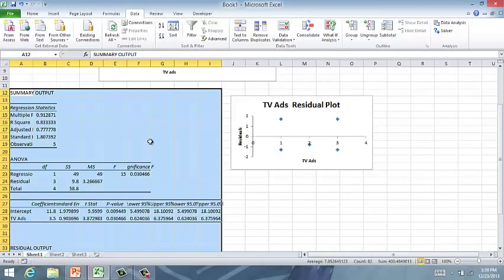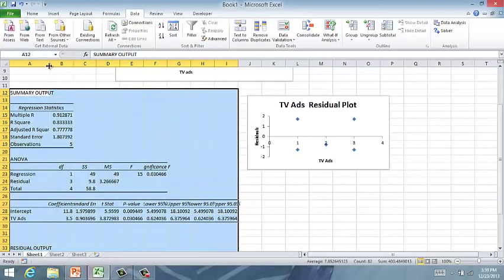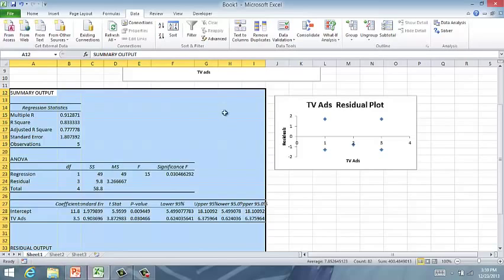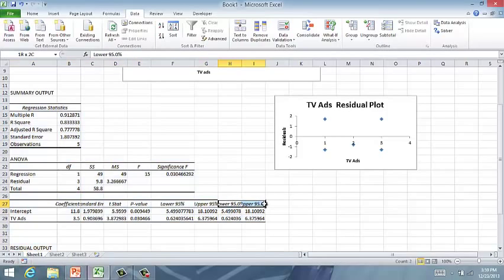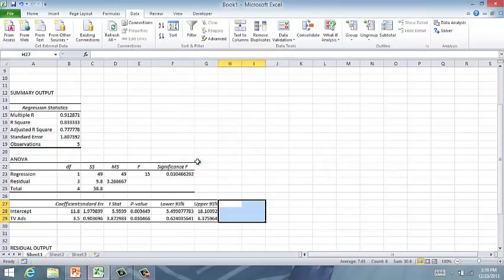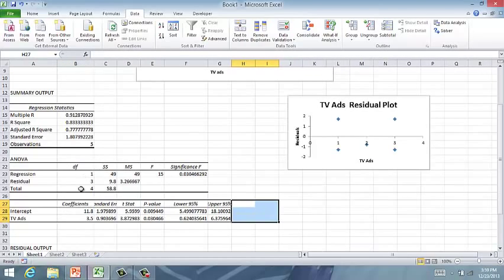Now, it says upper and lower 95% twice here. I'm just going to even these out a little bit more so I can read all of the information that's in here. It has upper and lower 95% twice. I just like to delete the second upper and lower 95% because I don't like looking at the same information two times. So I can see my basic information in here.